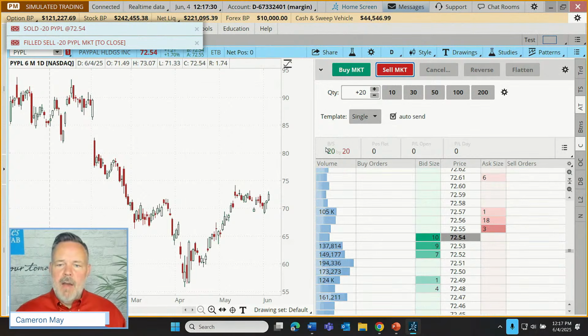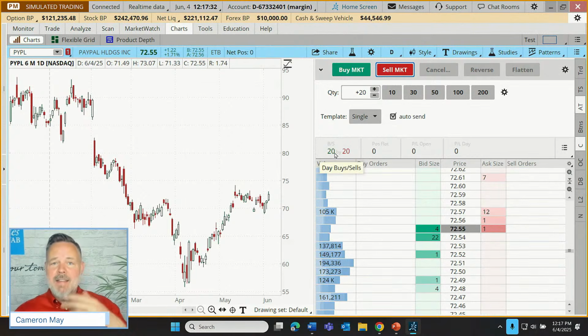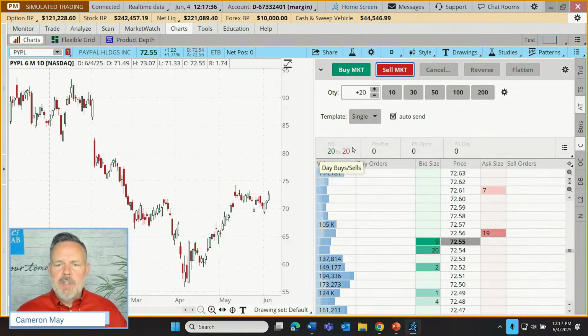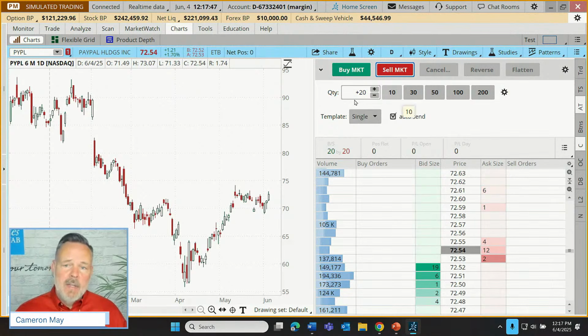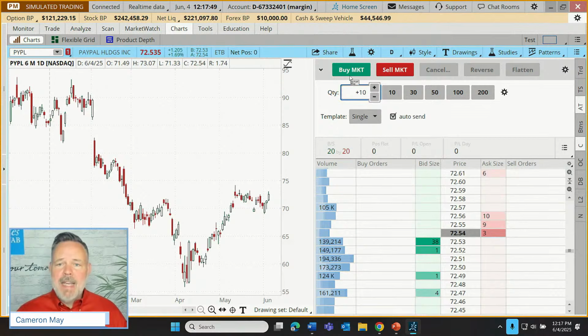And notice what that's done now. We bought 20 shares. It's keeping the tabulation of the trades here. 20 shares purchased, 20 shares sold. All right, now the rest of these functions are grayed out. That's because these are for the management of existing positions. We don't actually have any existing positions. Let's go ahead, buy 10 more shares.